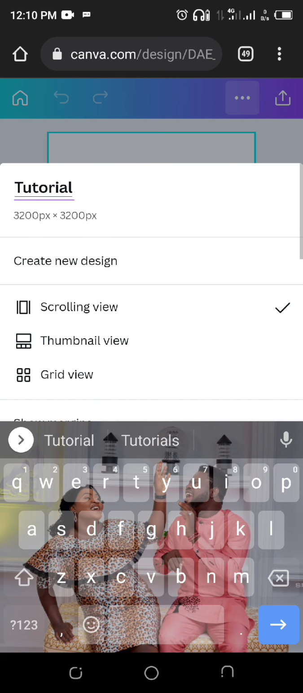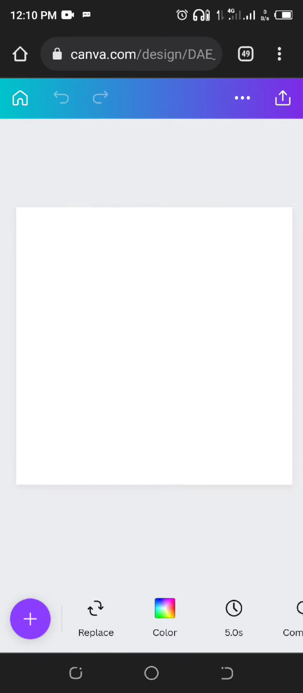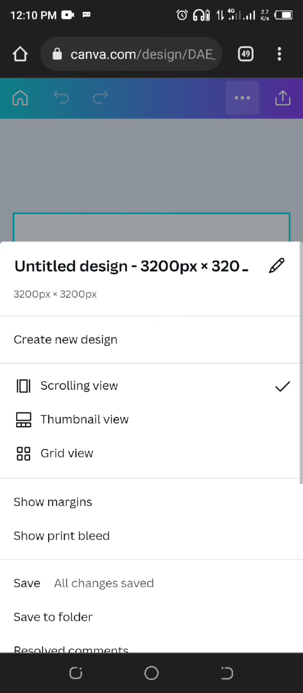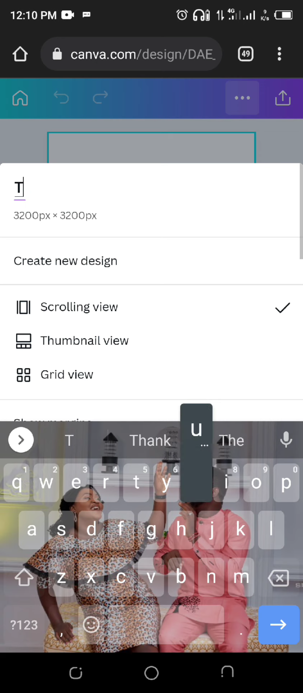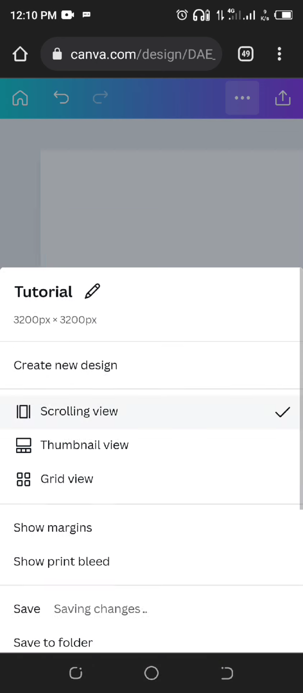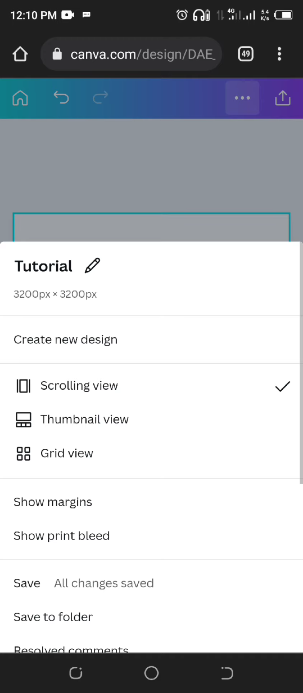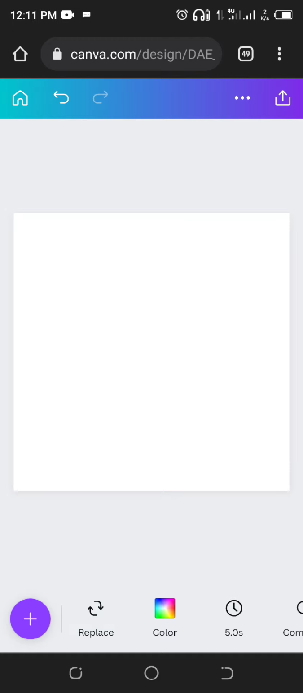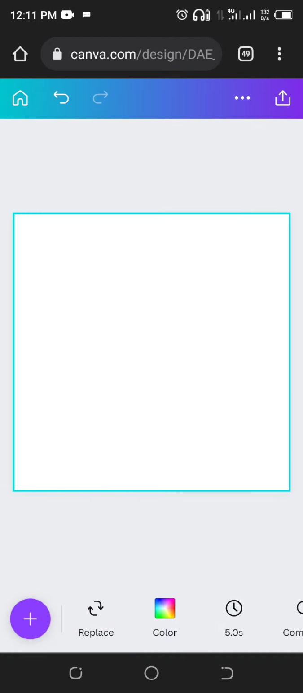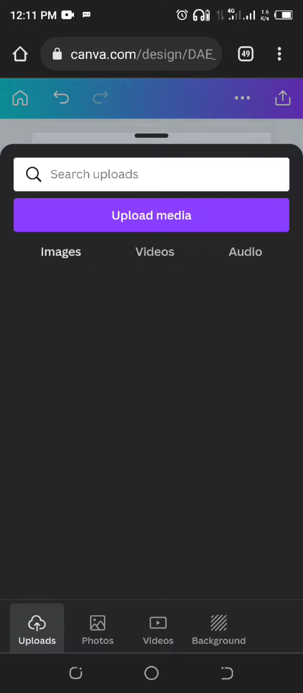Then the next thing I'm going to do is just save it. So we have it, tutorial. So it has been saved. We have the name saved as tutorial now. So the first thing I want us to do is change the background. This is the background of the design. I want us to change the background of the design. We want to replace the color.